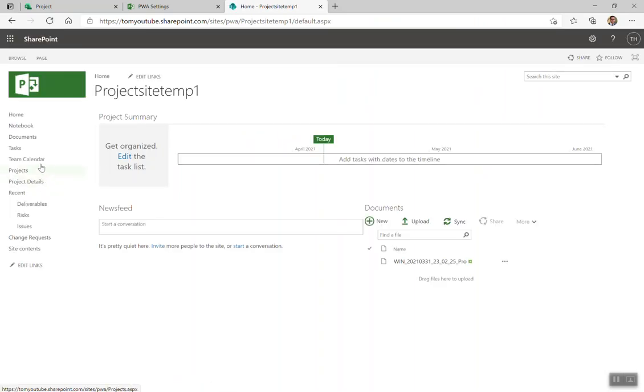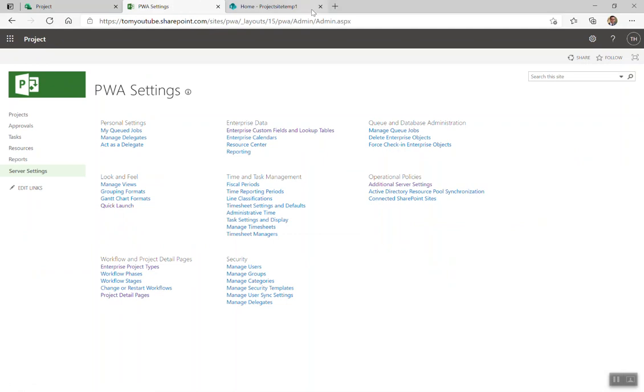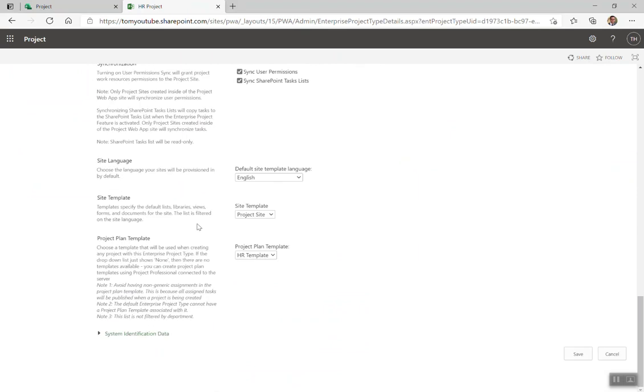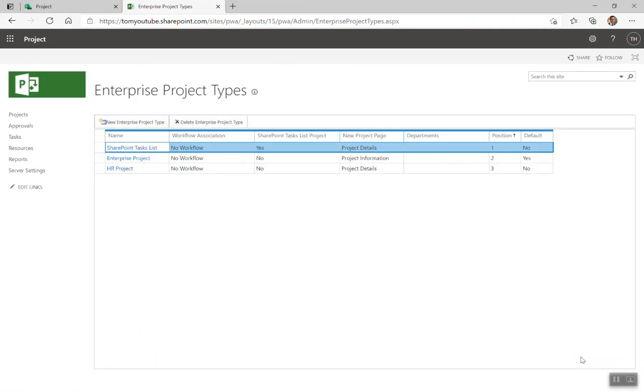I don't. What I'm now going to do is associate this project site template with my enterprise project type HR. To do this, I need to come out of my project site template, so I'm actually going to have to browse back to PWA settings. I'm going to close that one. Come down to enterprise project types and go into my HR project, which is the enterprise project type I created in my previous video, and come down where it says site template. There it is, HR site temp one. Press save. Now whenever I create a new HR project, you will get the HR project site template.